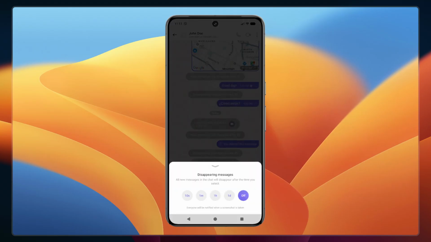This is the feature that allows you to set a timer for how long your photos and videos will remain visible to the recipient before they automatically vanish. Activating this setting ensures your media won't stay in the chat permanently, giving you more control over your shared content.